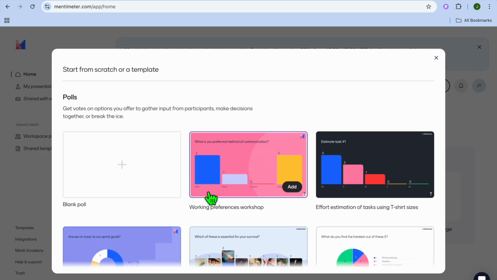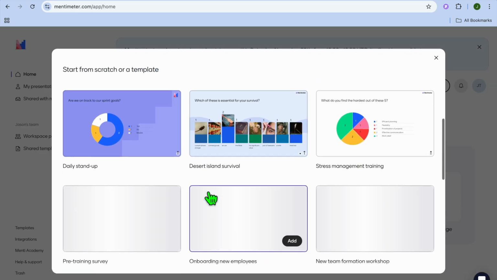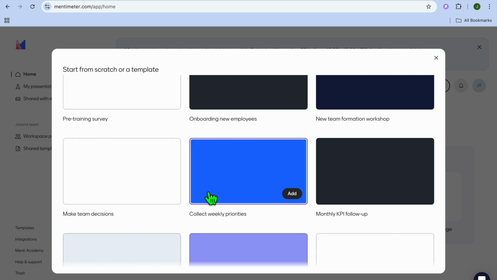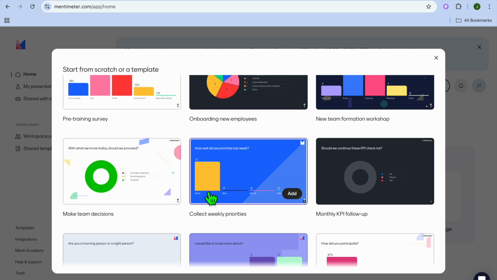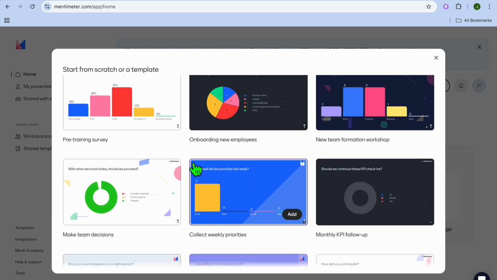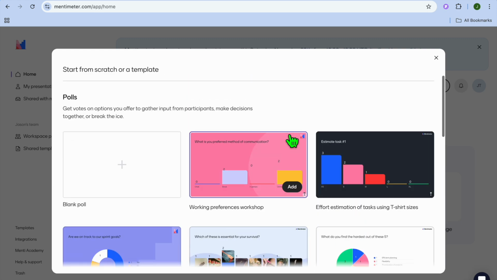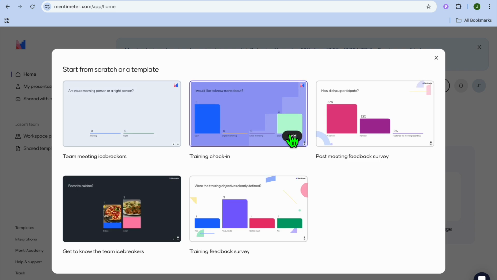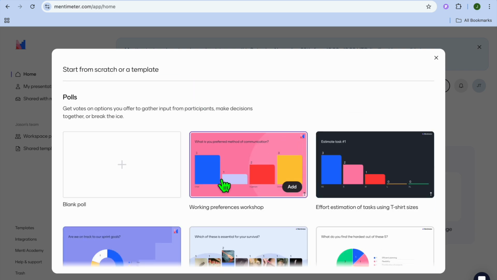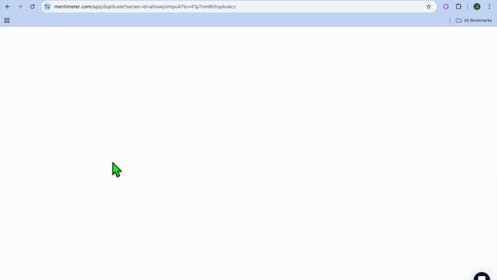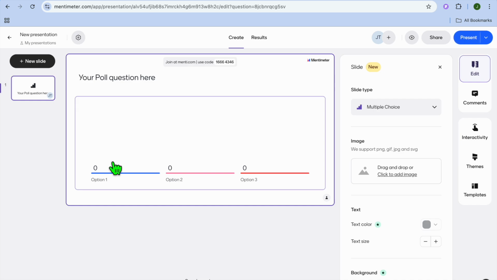And I want you to tap right where you see poll. After tapping on poll, there are numerous templates that you can choose from, depending on the type of poll that you would like to create. So for example, you have pre-training survey, you have onboarding new employees. There are numerous categories that you can choose from, whether you like to get feedback or so on, you can select whichever one of these options. So if you want, you can also select blank poll and you could create a poll from scratch.